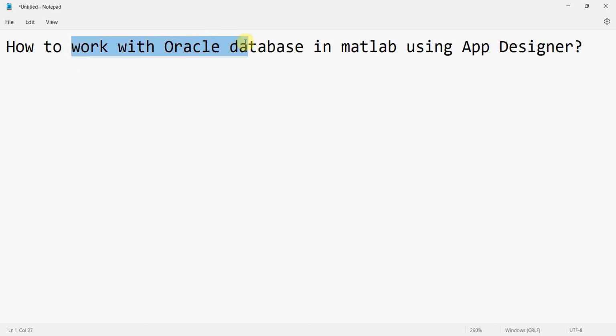In this video, we'll see how to work with the Oracle database in MATLAB using our App Designer. So we'll create a MATLAB app for this.